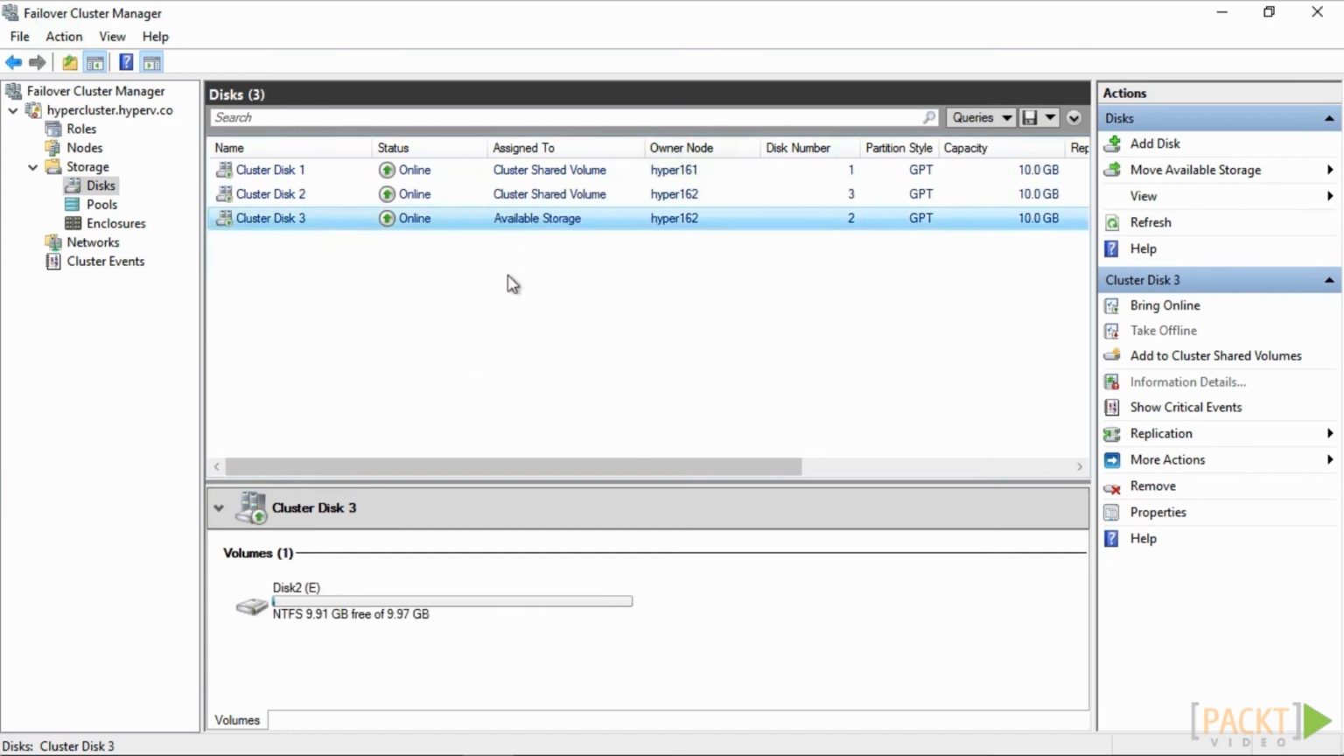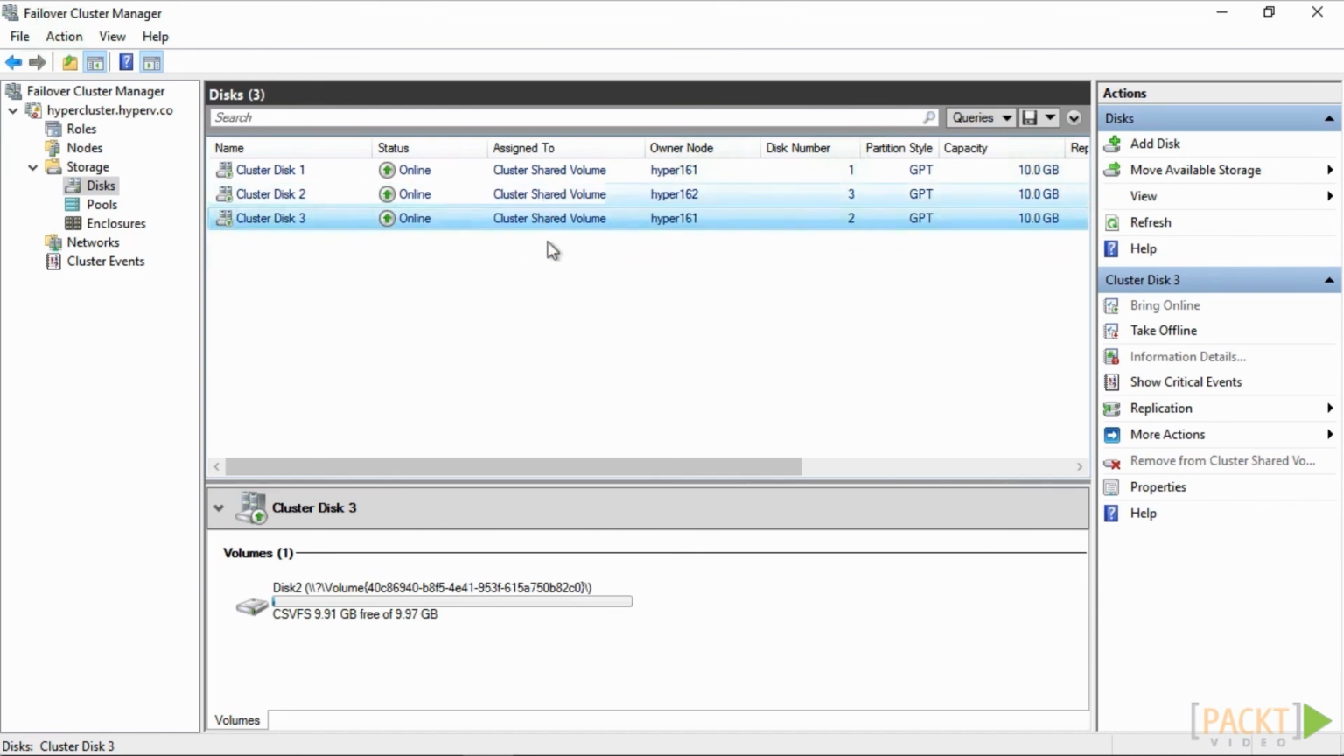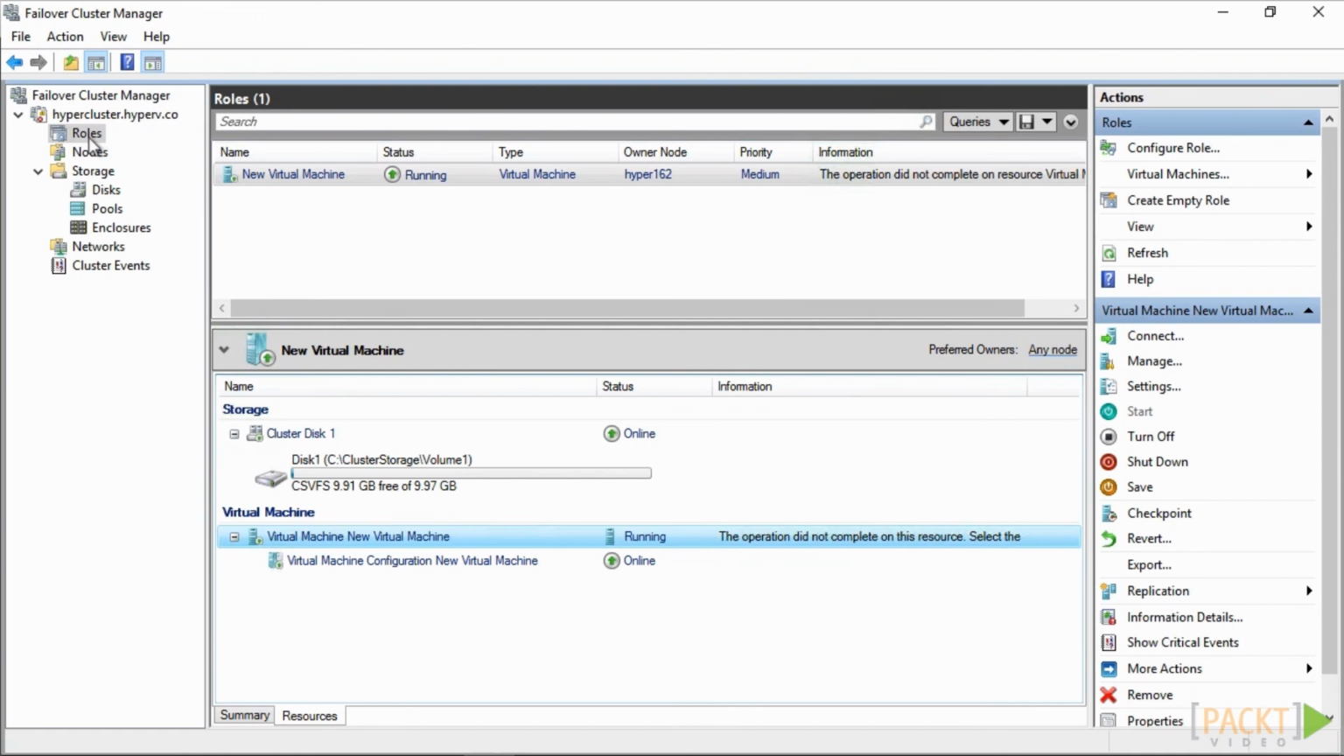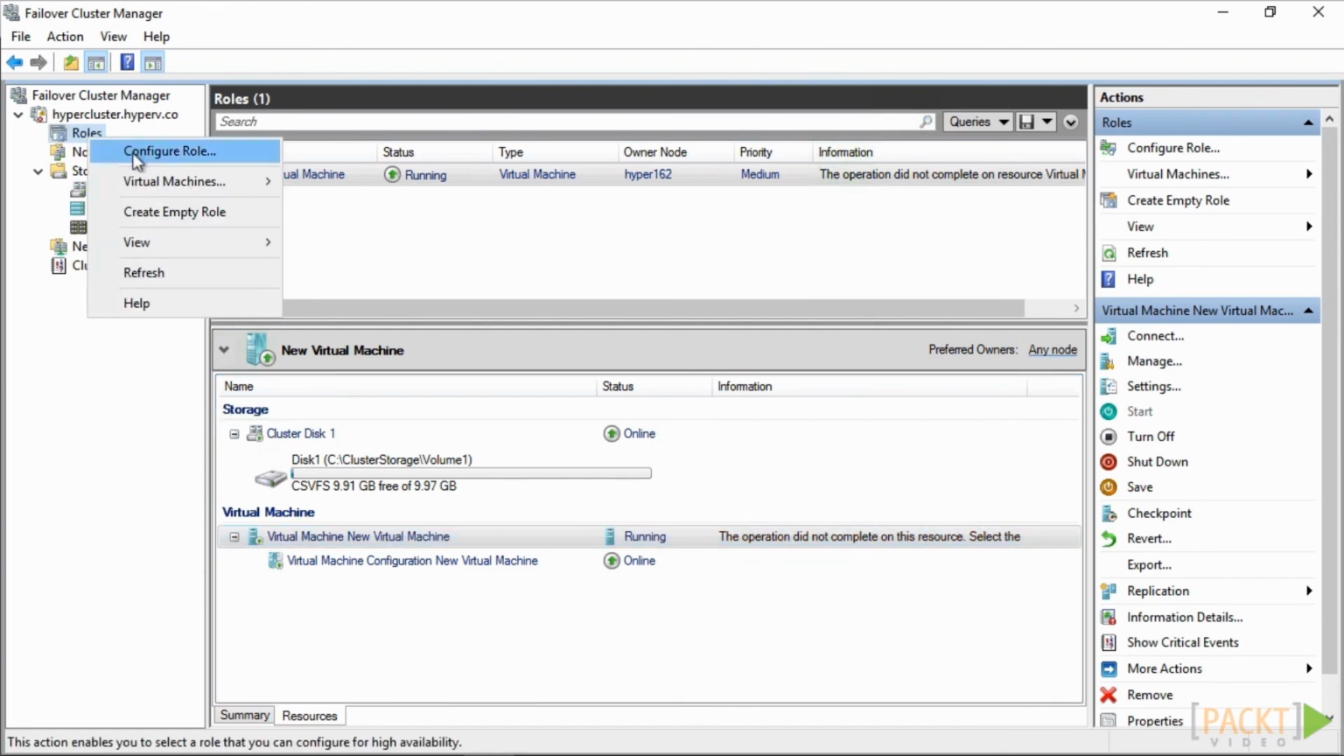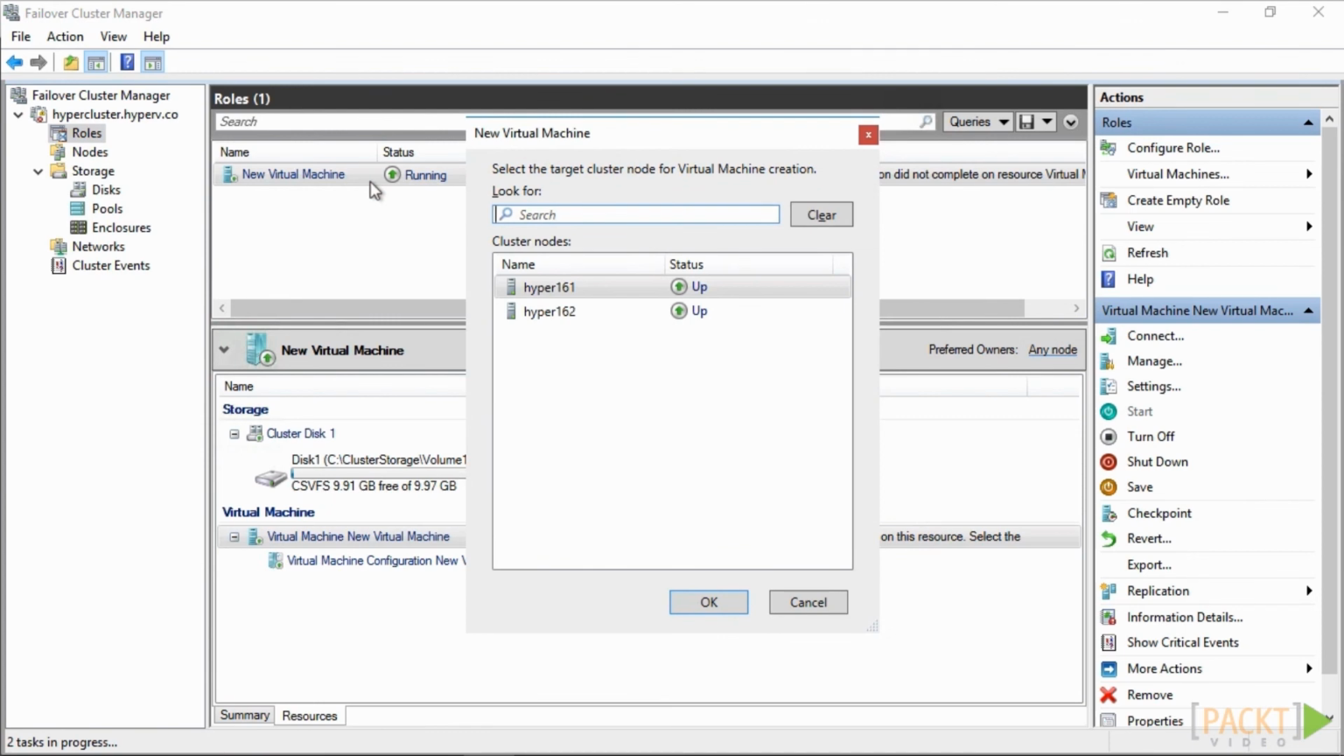Once the failover cluster and clustered shared volumes have been created, you can create virtual machines that run on the cluster and use the clustered storage. To do this, you need to be using the Failover Cluster Manager. Click on Roles and then right-click to create your new virtual machine.